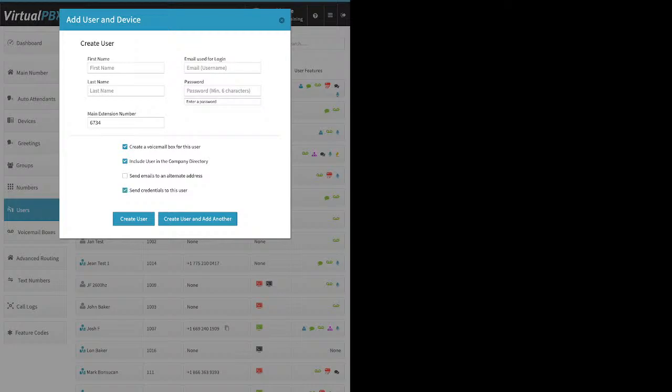And then lastly, the one I think that should be checked, send credentials to the user, right? So they'll get an email saying, hey, you've been added to the Dash account. Create user, that means just adding one person. Create user and add another means you have multiple people you need to add.